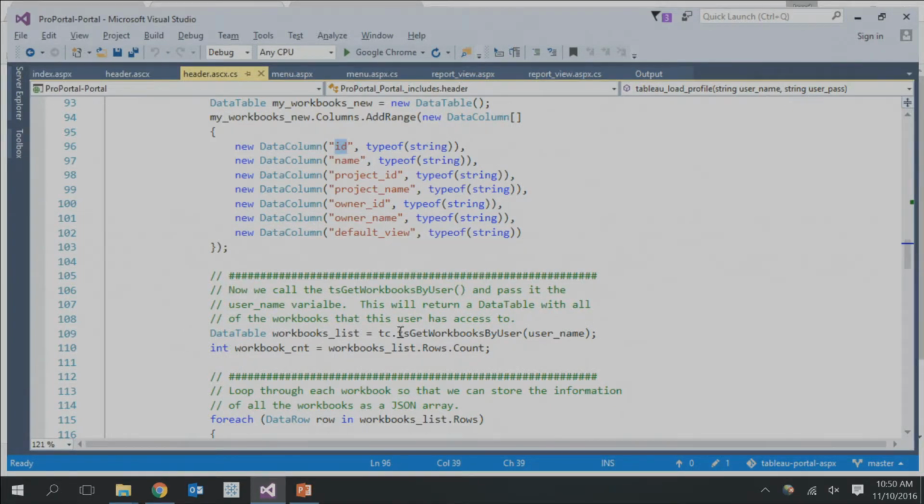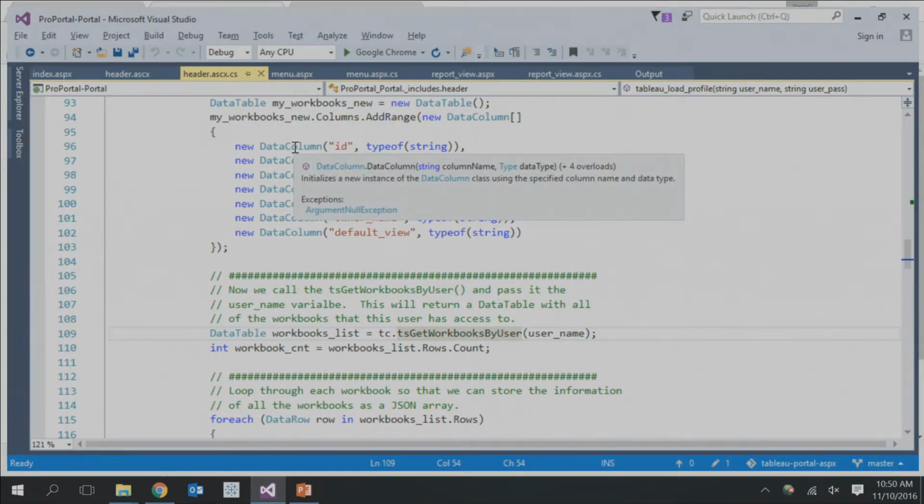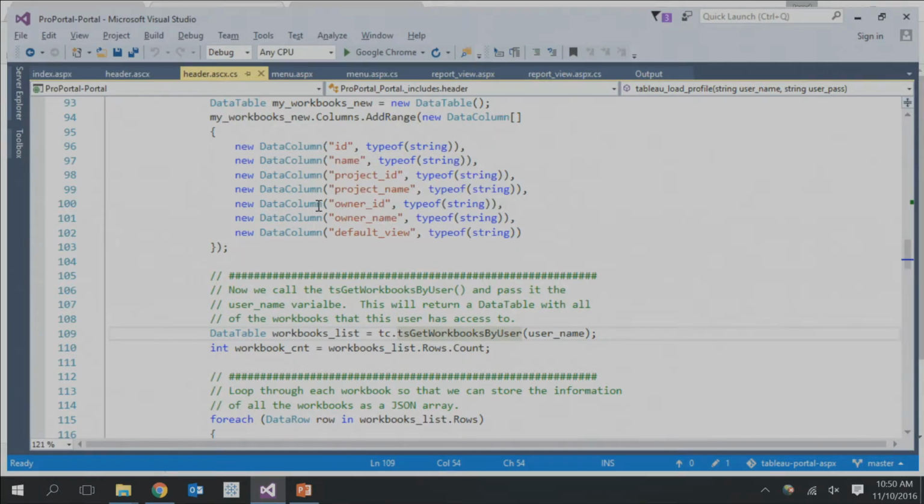When we make a call to the workbook to get workbook information, it's not going to return all of these variables. It's going to return the workbook ID, the name of the workbook, but things like owner name and the default view don't come back from the actual get workbooks call.